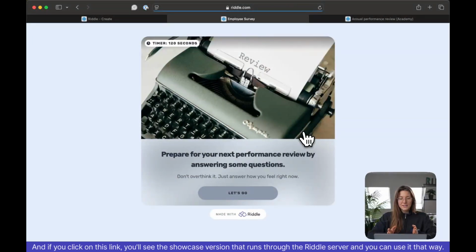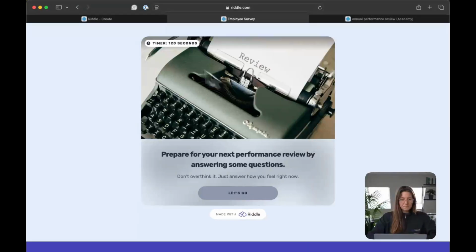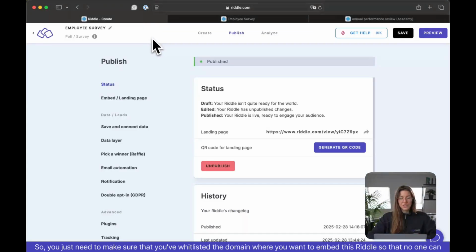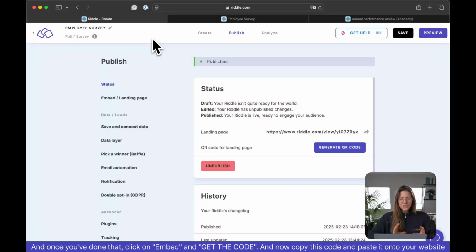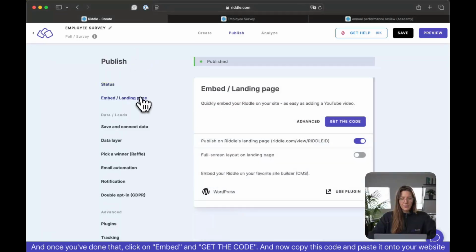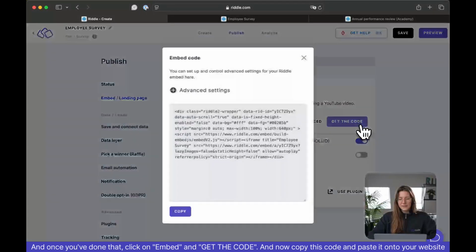server, and you can use it that way, or as most people do, you can embed the Riddle on your website or wherever you need it. So you just need to make sure that you've whitelisted the domain where you want to embed this Riddle so that no one can steal your content or your Riddle. And once you've done that, click on embed and get the code.